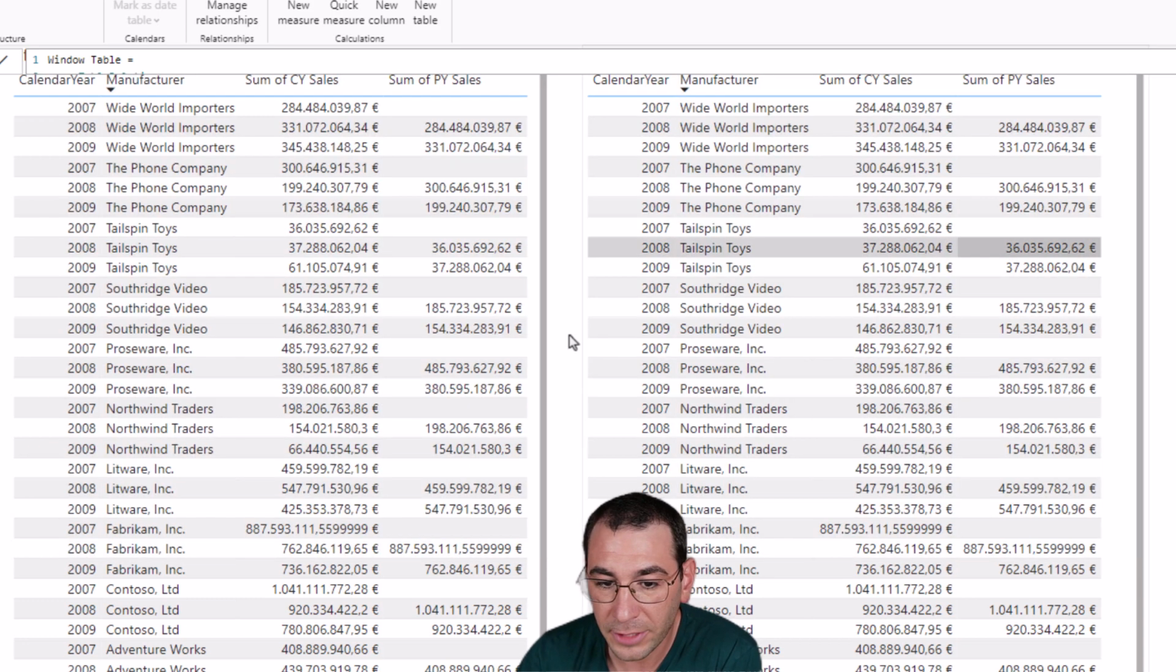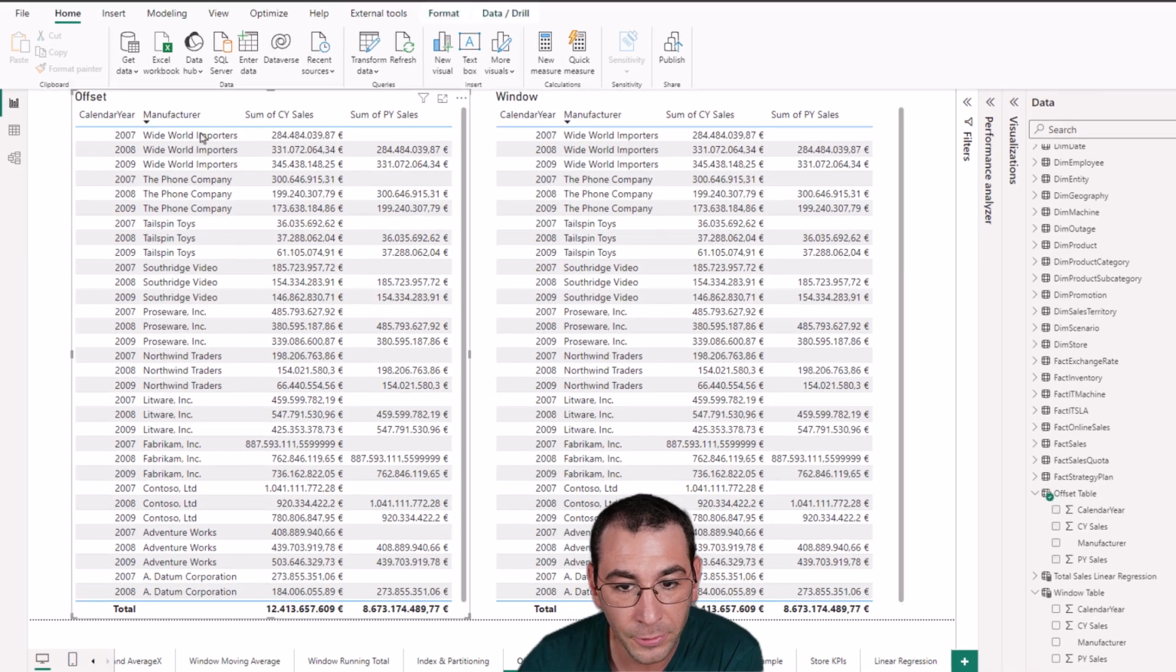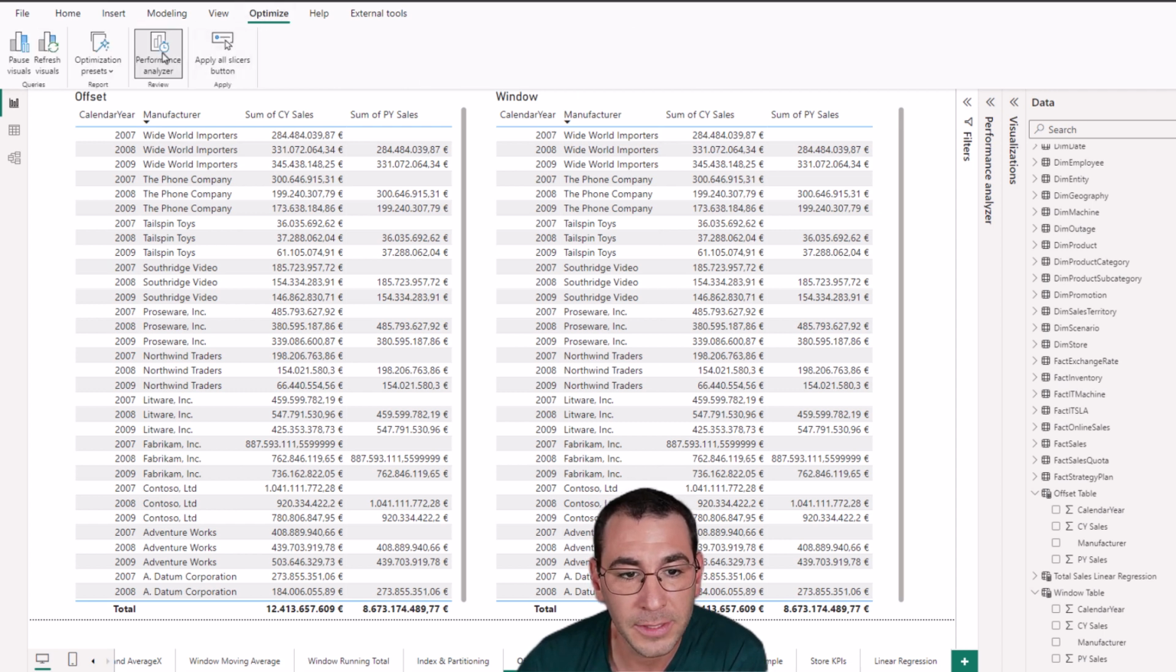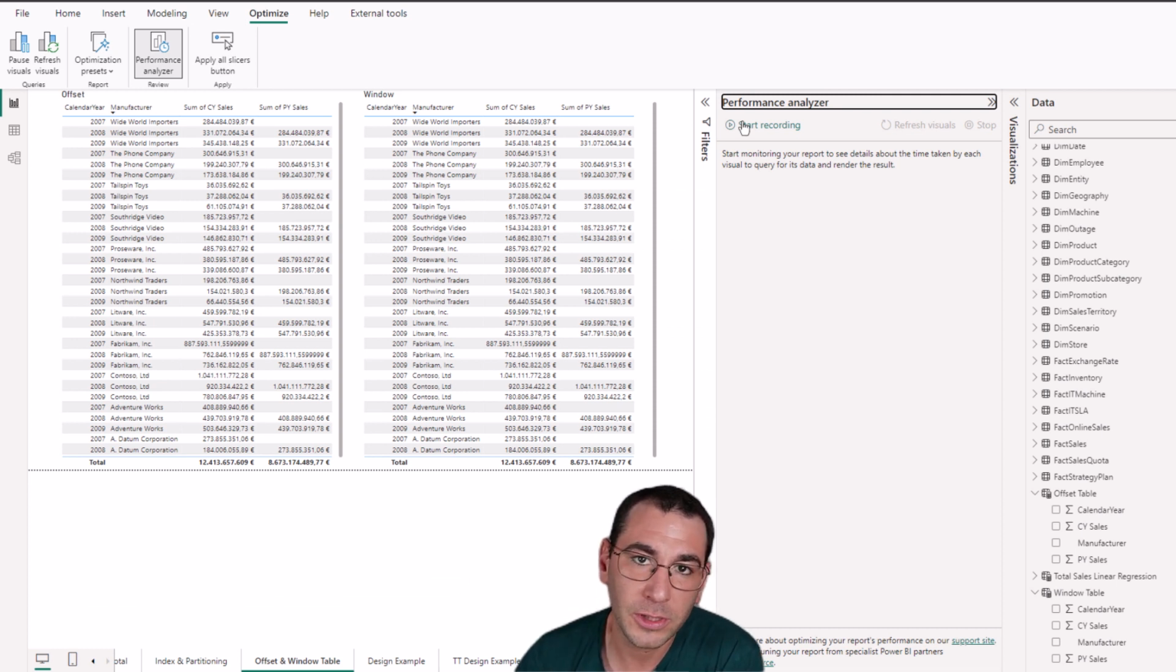So let's have a look at the performance from both of these calculations and compare them. If I click on the offset table, the first thing I have to do is click on the optimize ribbon menu. So I'm clicking on optimize here. I have to open up the performance analyzer. So let's click on performance analyzer, and we do this to optimize our report to see which visual is performing better or worse, to perhaps adjust them accordingly as needed to give the user experience the best that we can.